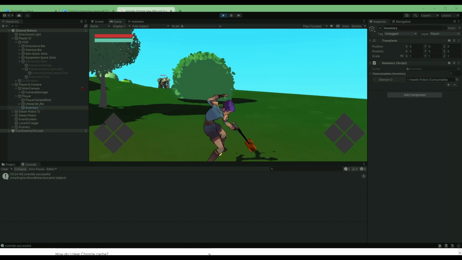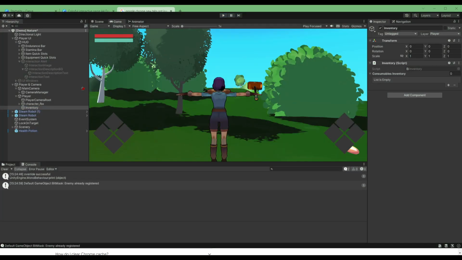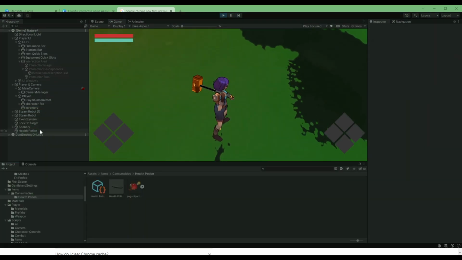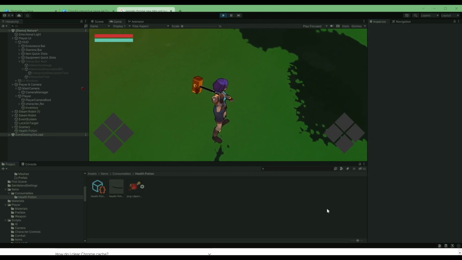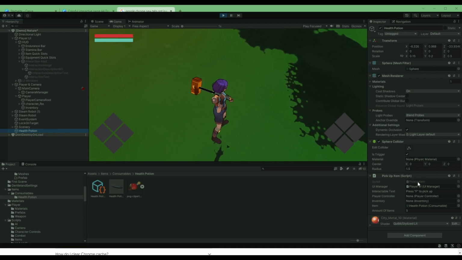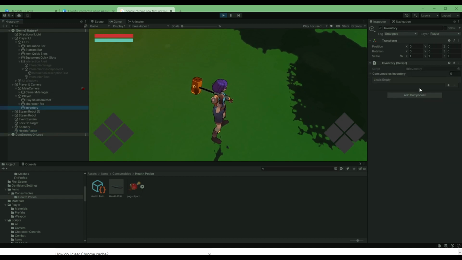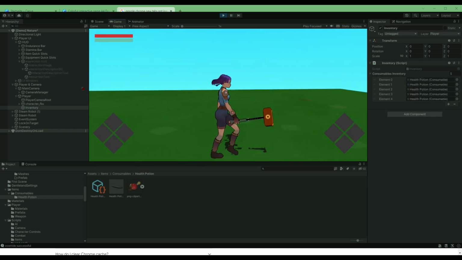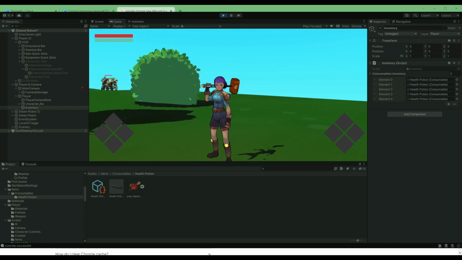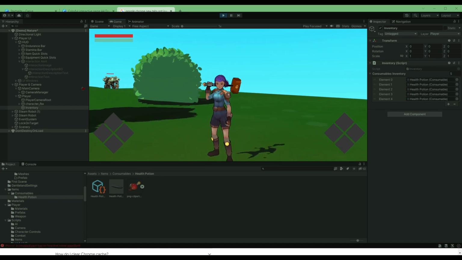Next up, I also wanted to have the possibility to have a stack of items. Let's say there are a pile of screws. So now you can also adjust that with the amount of items from the pickup script. And this amount will be added to the inventory once you interact with it. As you can see here, now we have 5 health potions added to the inventory once we've interacted with it.